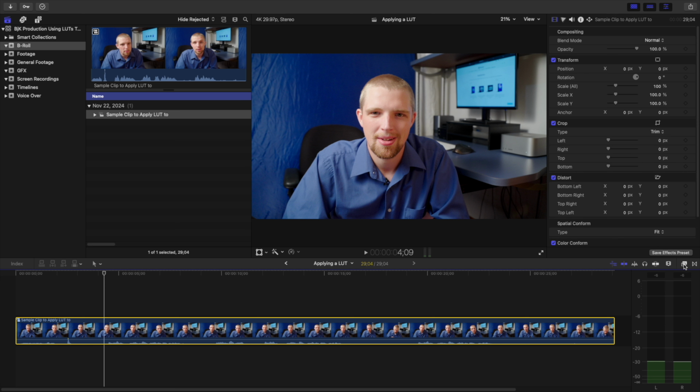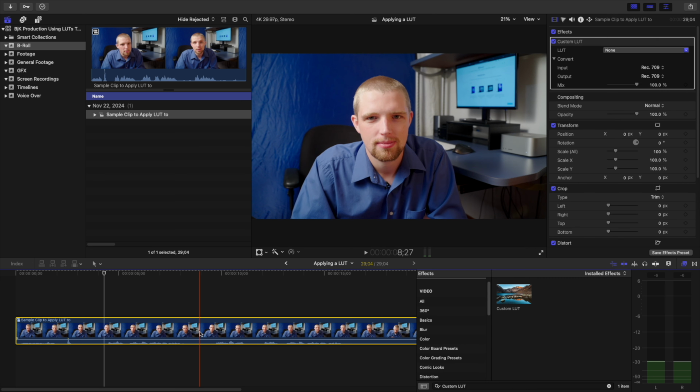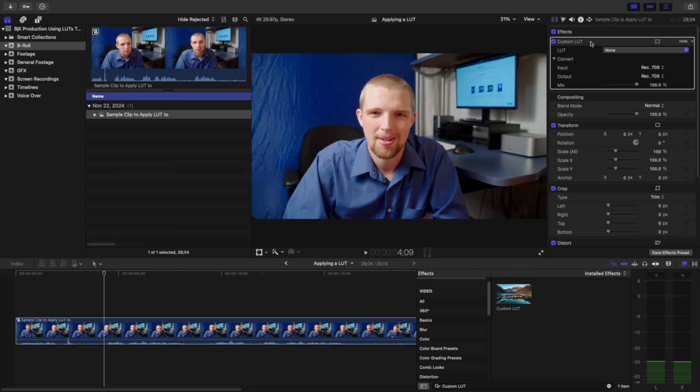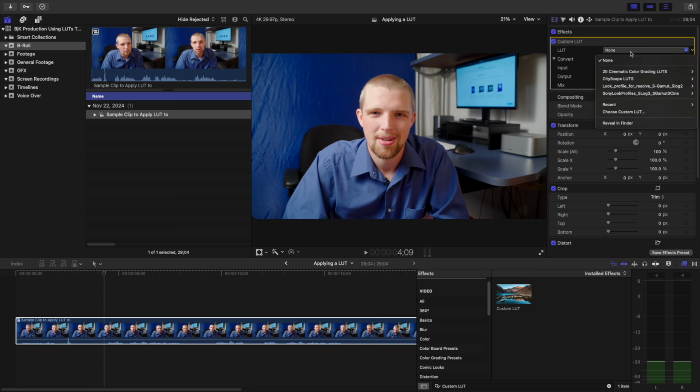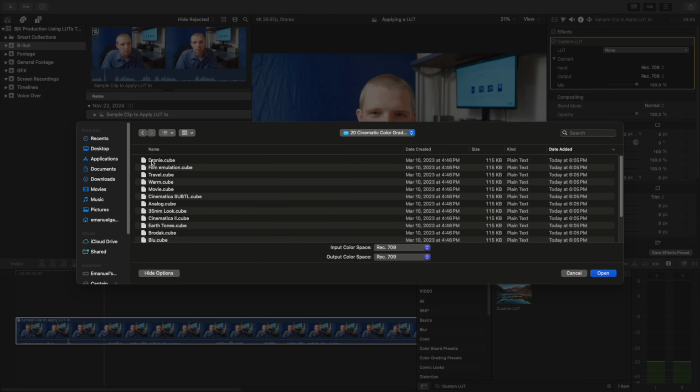To install a LUT in Final Cut Pro, apply the custom LUT effect to a video clip in the timeline, access the settings for the custom LUT effect in the inspector, click the LUT drop-down menu and select Choose Custom LUT. Let's go over that in detail.